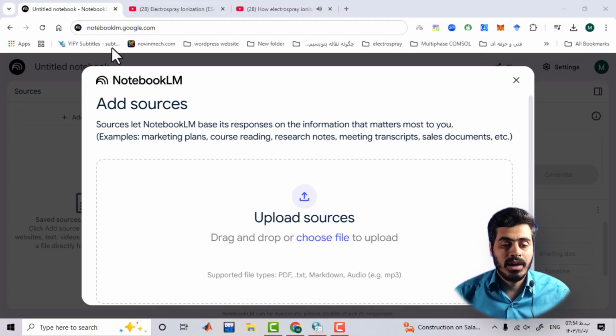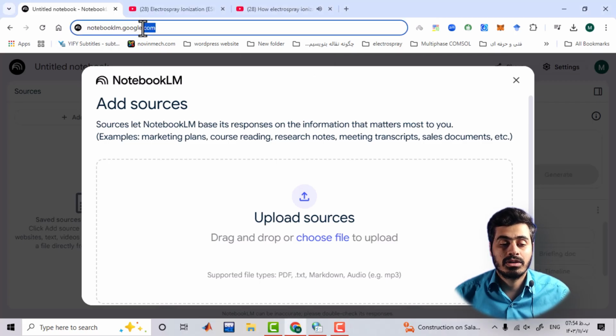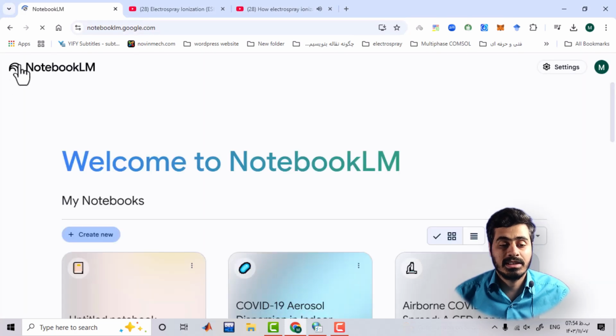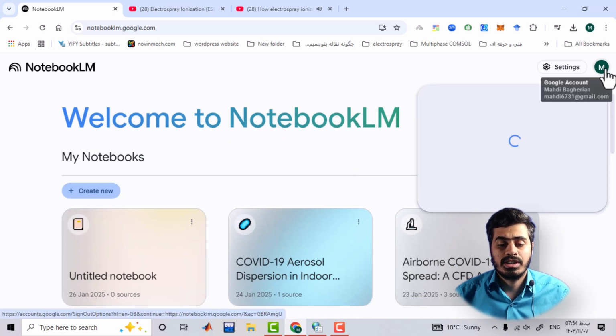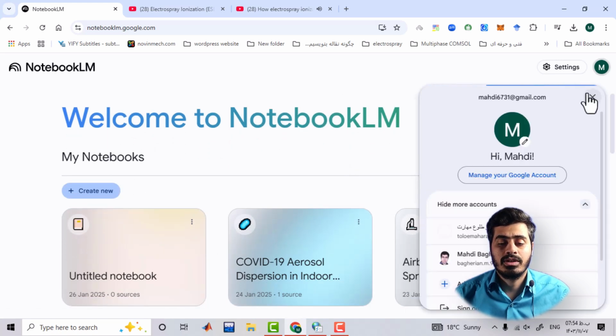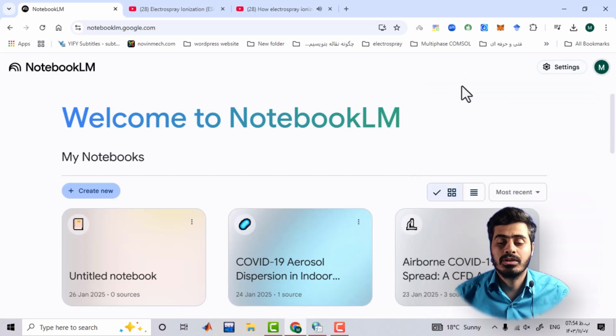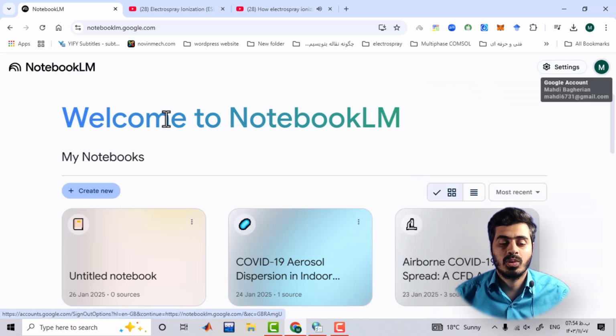Whenever you enter notebooklm.google.com, you will face such a user interface. Welcome to NotebookLM. I had created an account, which is really easy to do just by having a Google or Gmail account, and you will log in to NotebookLM.